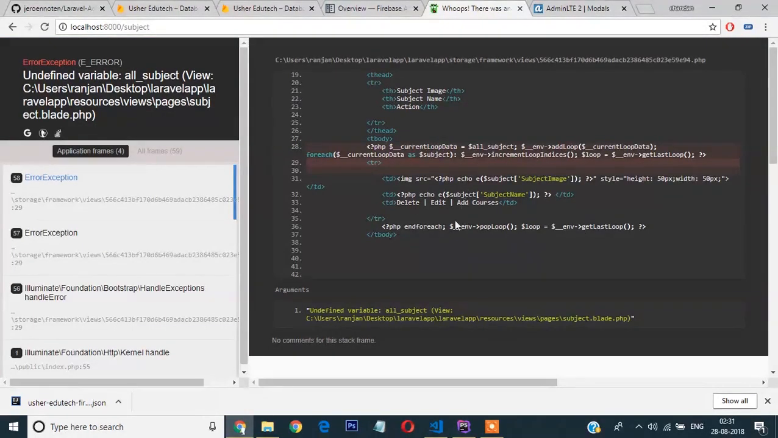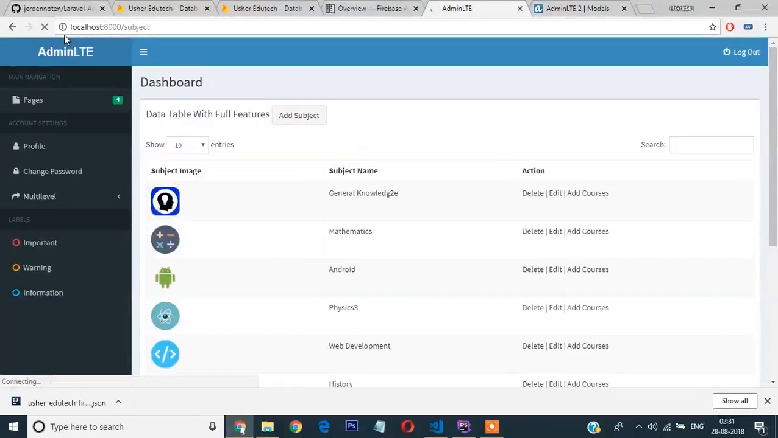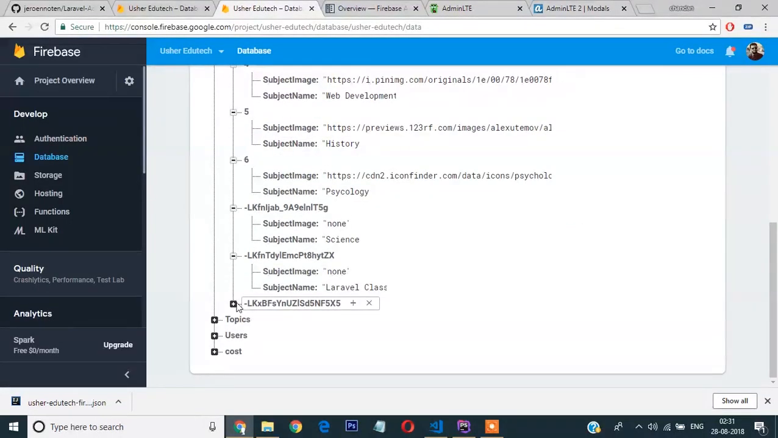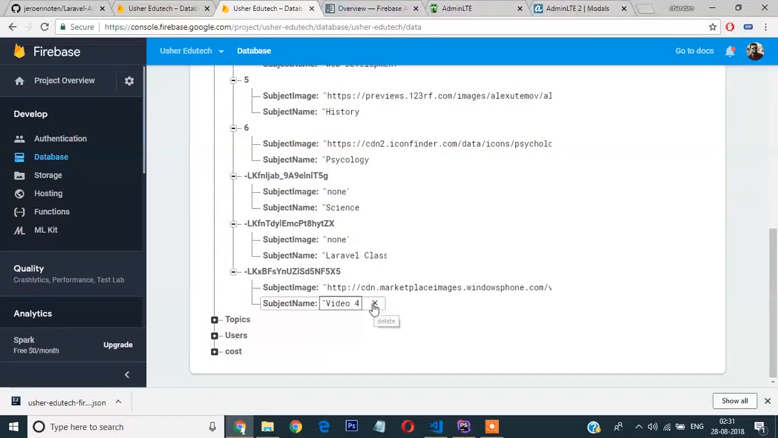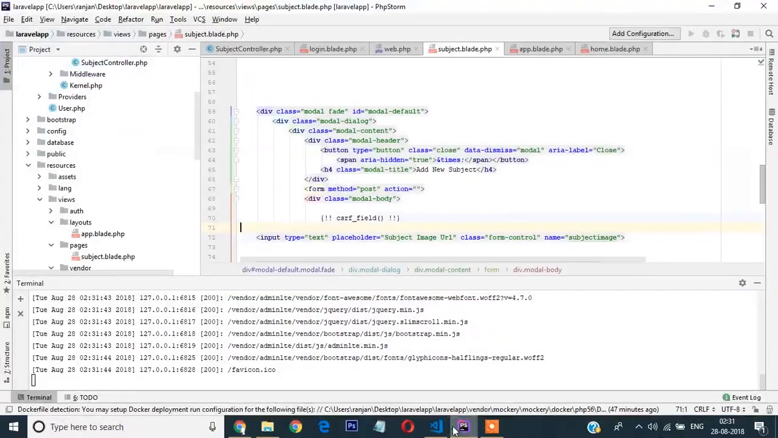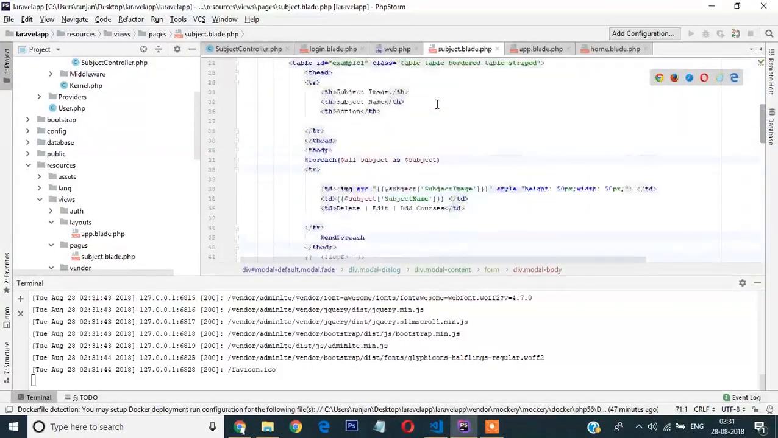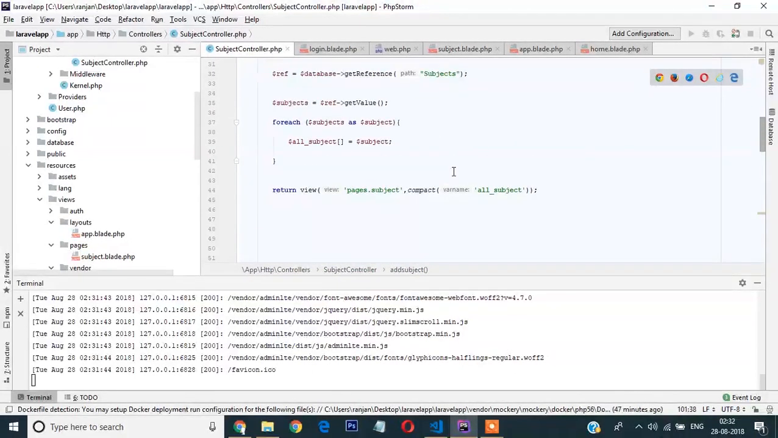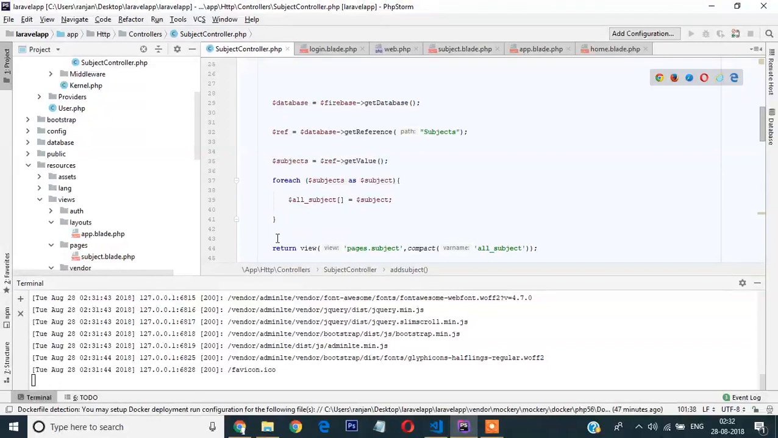Okay, we got some error. Undefined variable all subject. Okay. It is particularly the data has been added, but I need to also give the all subject to the page. So I'll just check for the video 4. We have the data over here, and also we have video 4 over here added newly. So I'll just quickly fix that particular error that we got, so that we should not get that error in future.